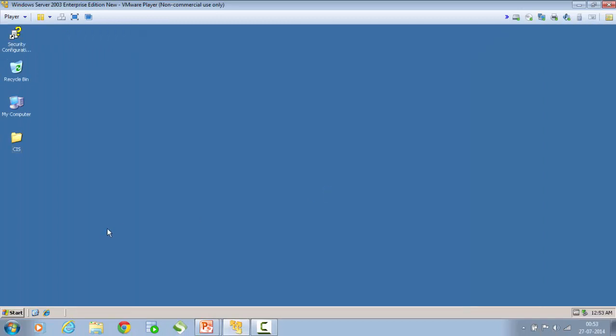So we have seen how to install the Composite Information Server 6.2 version, and also how to install the service pack.